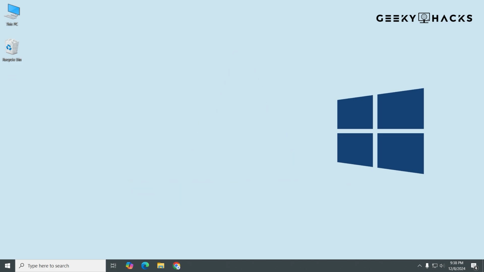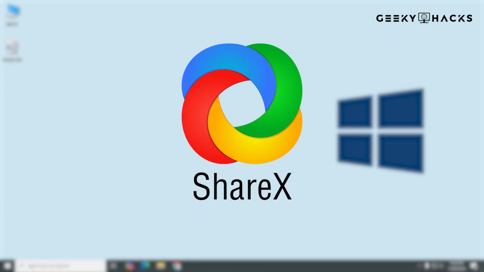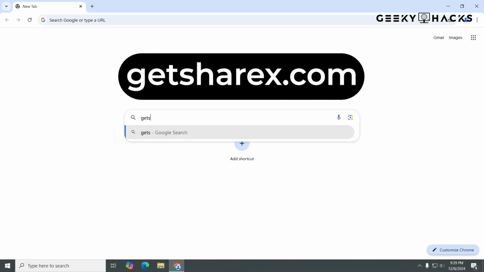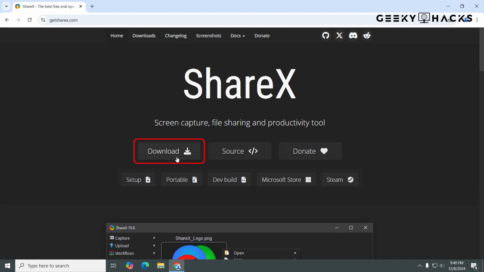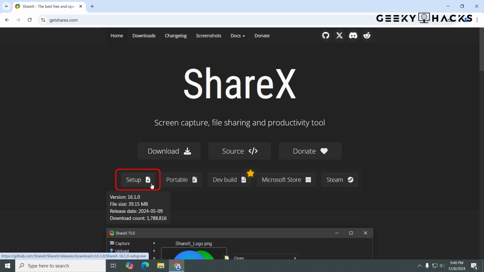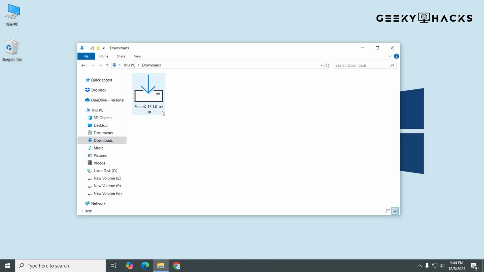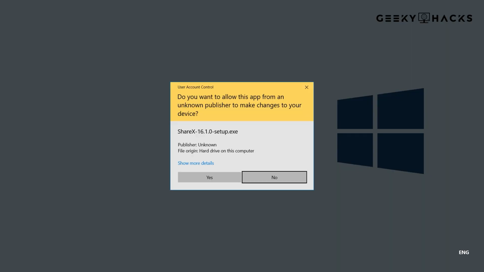Now we'll dive into an amazing free and open source tool called ShareX. It's not just for screenshots, it's a powerful tool for screen recording, and the best part is, it's completely free. I'll guide you step by step on how to record your screen using ShareX. Let's get started. First, open your web browser and go to getsharex.com. Click on the download button to download the installer. Once the download is complete, open the file and follow the on-screen instructions to install ShareX.